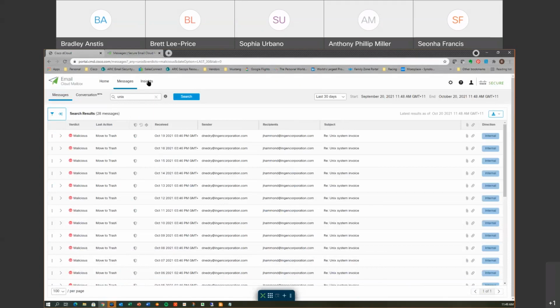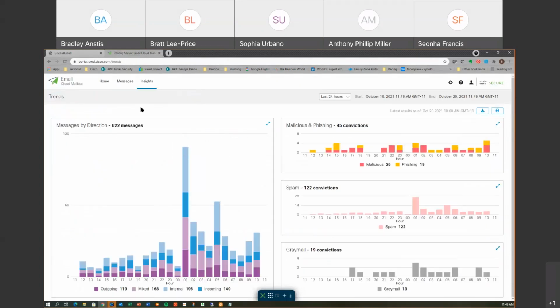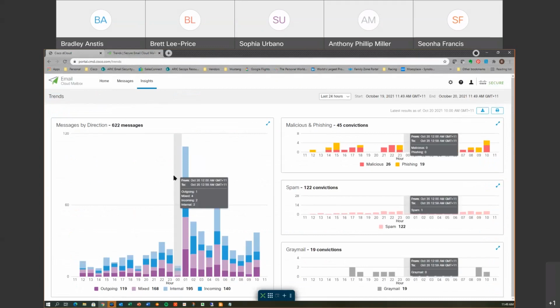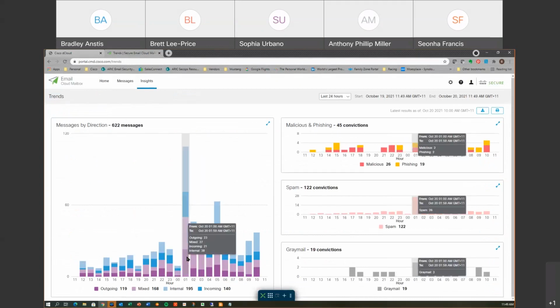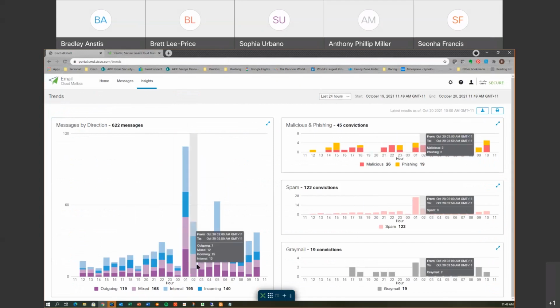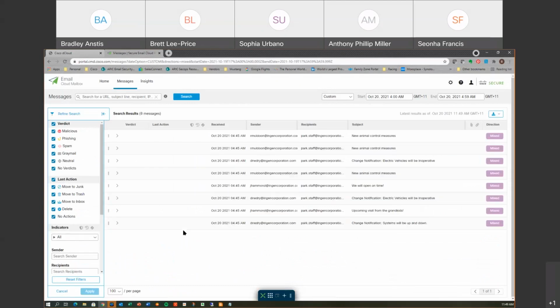If we finish off just by going through the trends, I've probably left those going through the hands-on lab. Probably left you behind now, but you've got access to that now, so you can go and finish that at your leisure. If I go into the insights, I can see here messages by direction, so I can see outgoing, mixed, internal, incoming, and I can see the actual time slice. So I can go through, see those. If I click on this, this will actually take me through and give me a list of all those messages at that time.